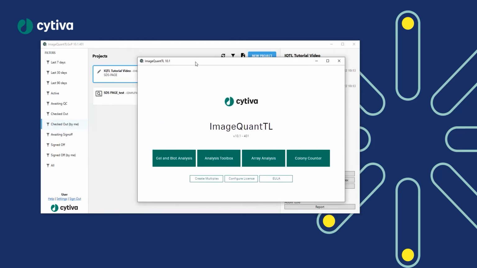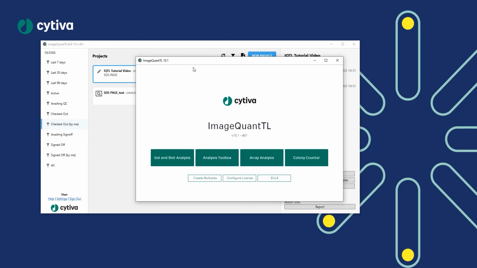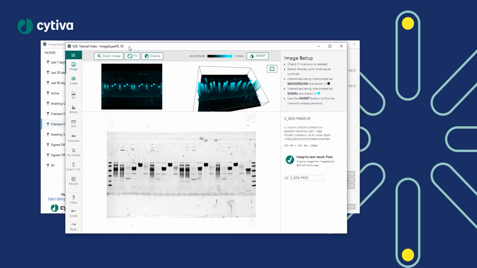Once you choose Analyze, the actual ImageQuant software where you can perform our analysis then opens, and we could choose to perform our analysis. In this case, since it's an SDS page gel, we'll choose the gel and blot analysis. Once the image is opened, we can see that once again, this image has passed the integrity test result. And what we have here is the analysis that we can perform.